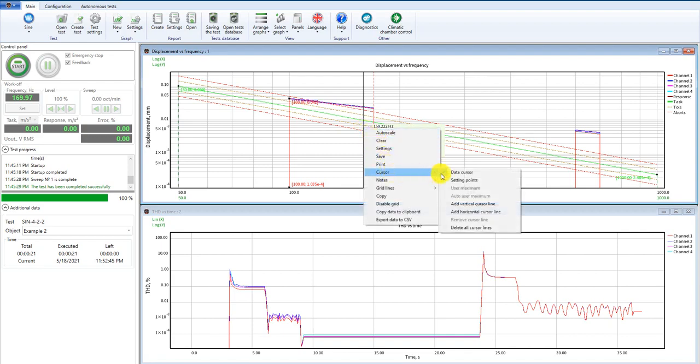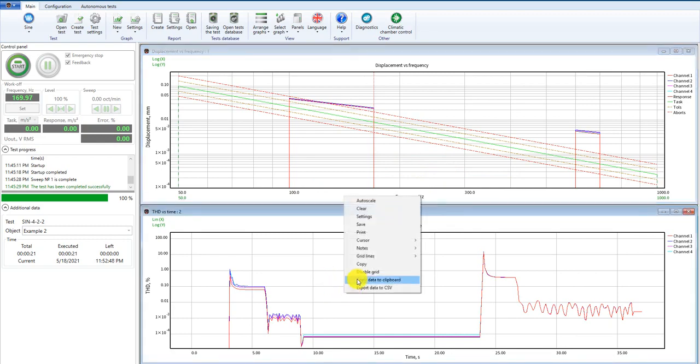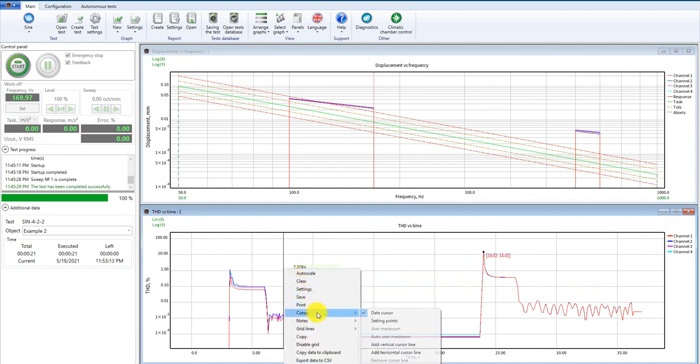To give you a better display, I will choose another graph with more data. For example, THD versus time. The number of lines shown on the cursor has changed. We have only 4 lines, 4 active channels. So when I move the cursor, I see the values of THD on each channel at any point of time. To disable the cursors, select the option from the menu for the second time, press it, and it is disabled.